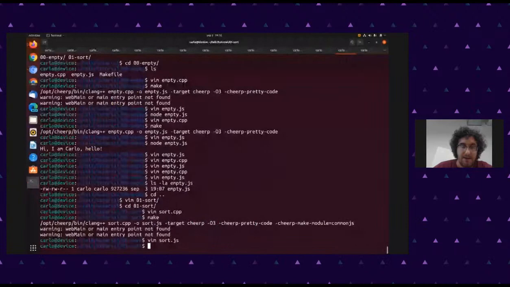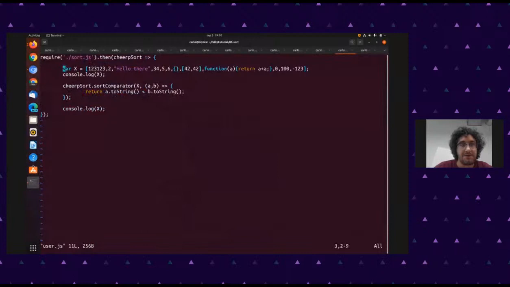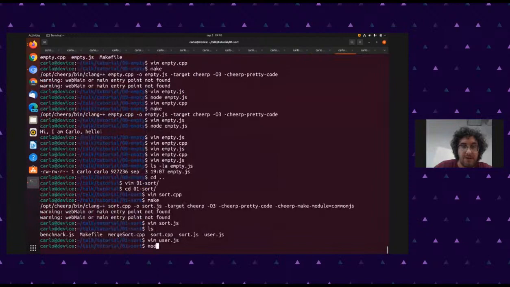Now, say that we want to use this. I use require, but there are other ways. So we have our arbitrary array with some stuff in it. I will just print the array, and then I will call sort comparator as the comparator. Let's say we compare the strings. This should work. node user.js.